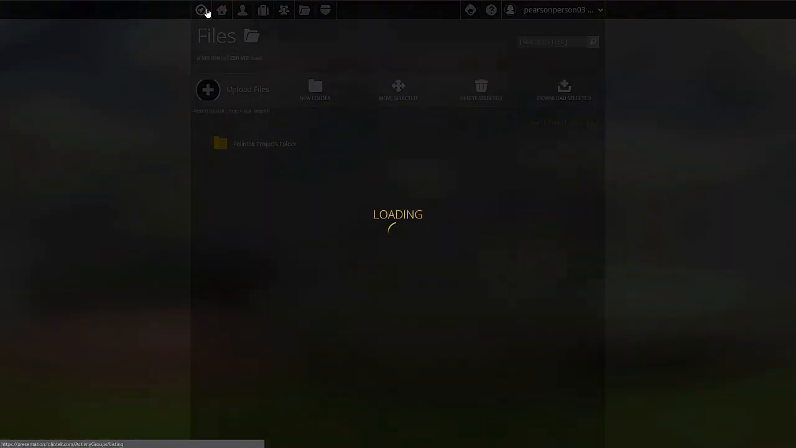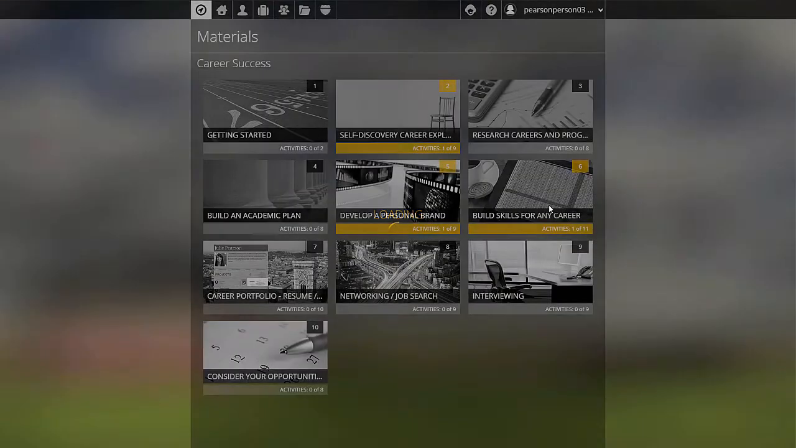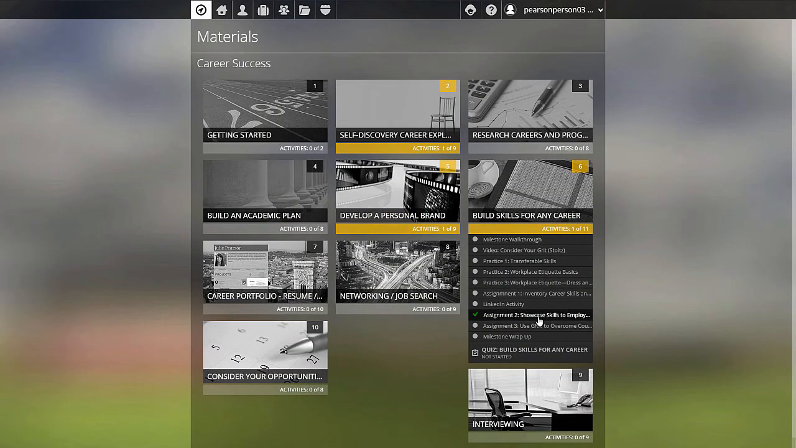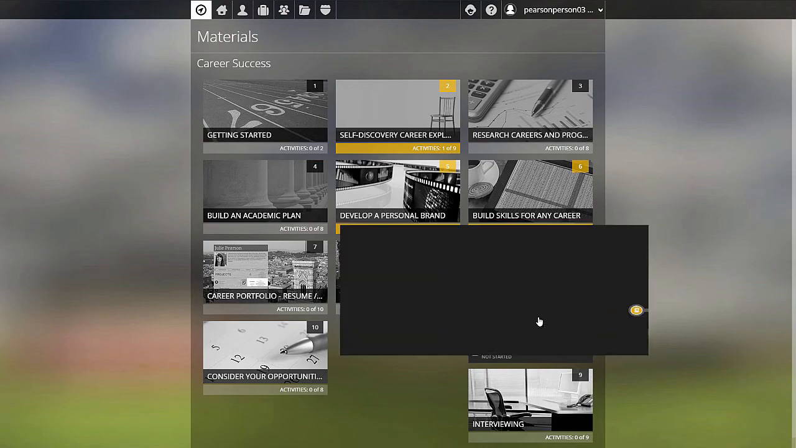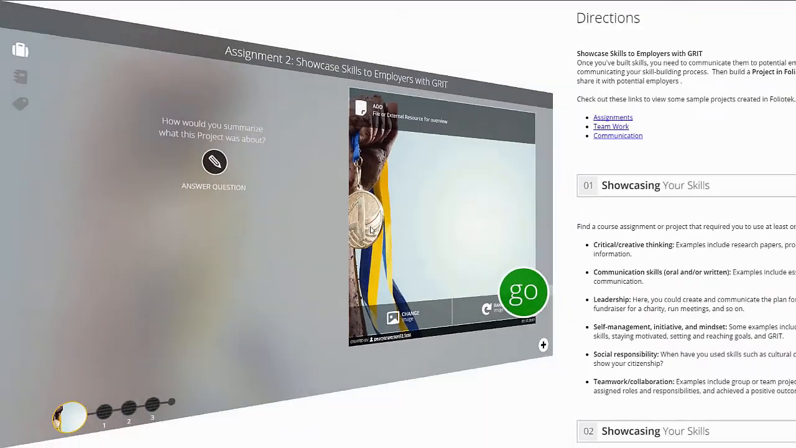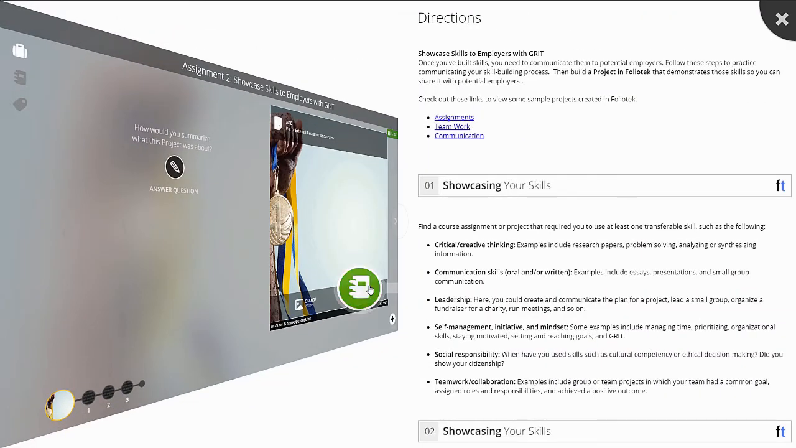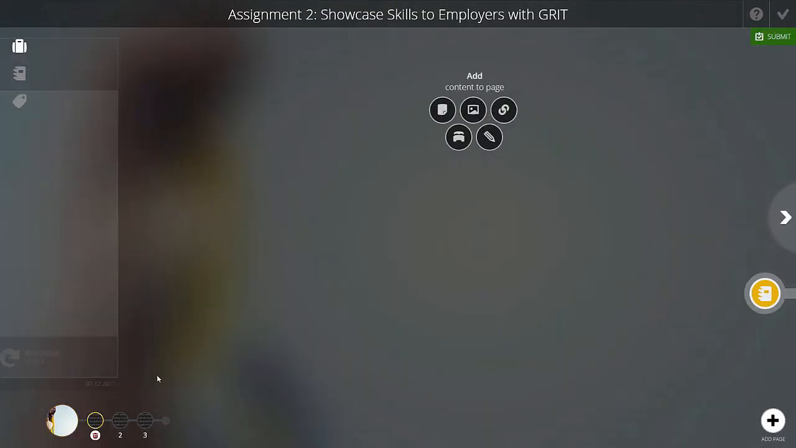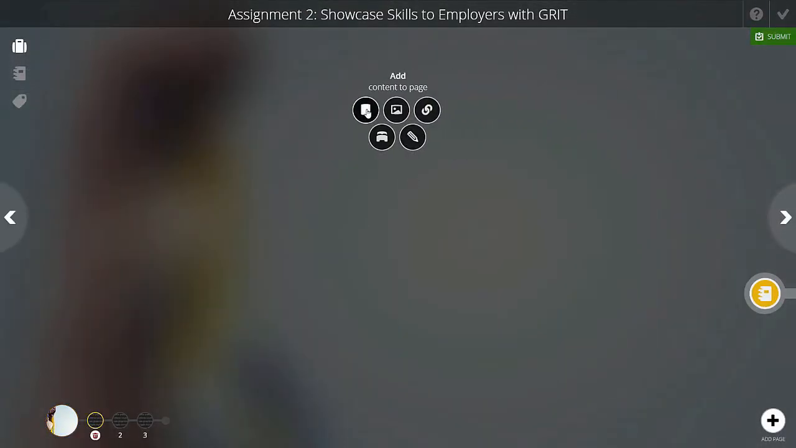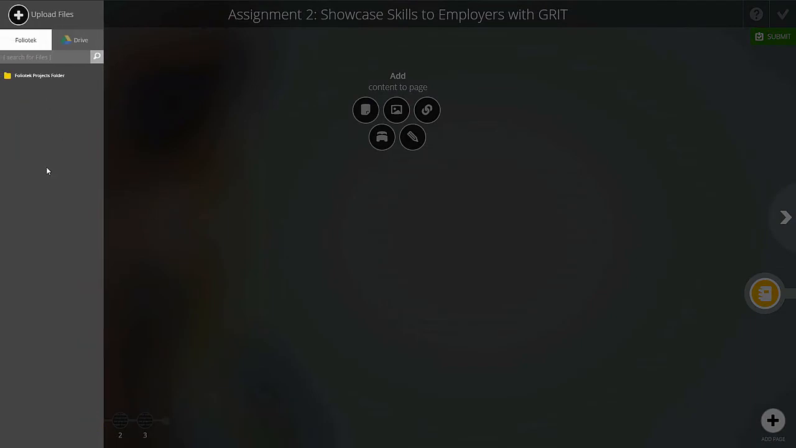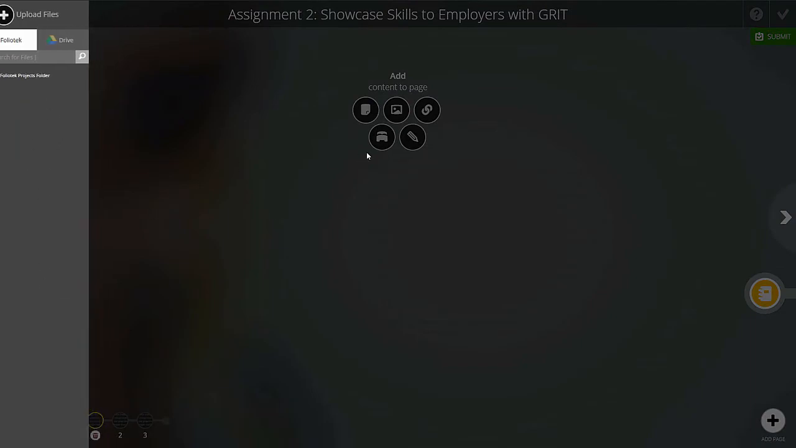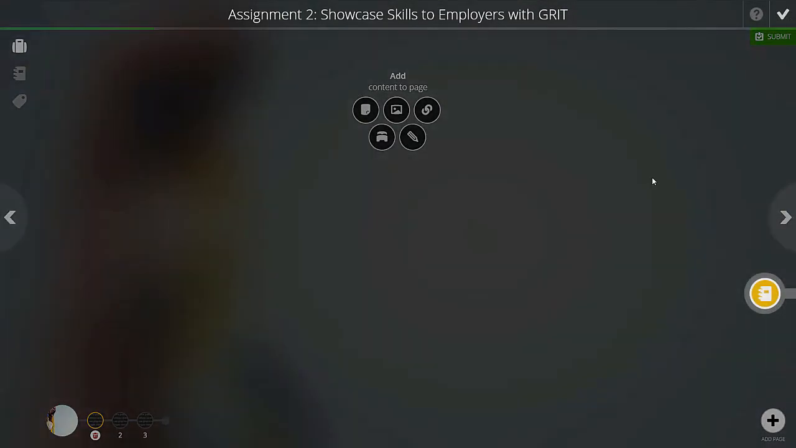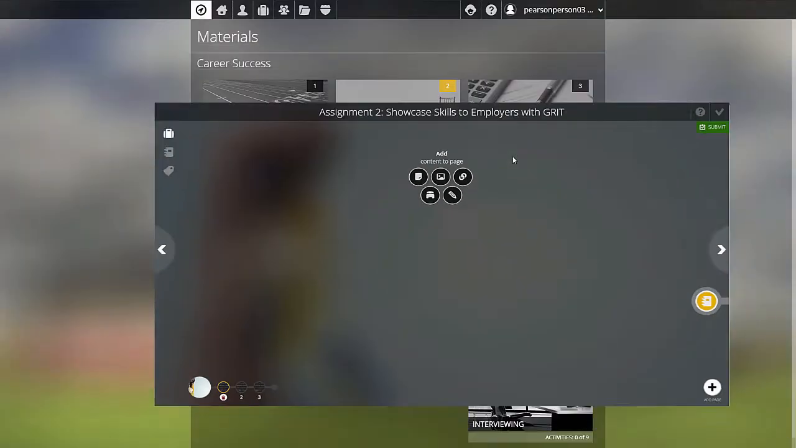So if I'm in Career Success, again, and let's say I'm working on this Build Skills for Any Career particular project, Assignment 2, I can choose to add artifacts in from something I did previously. So if I'm on page 1 or 2 here and I click this icon to add in content, I would have access to all the content I've already added into Foliotek to build out this particular project. This account is empty, that's why you don't see any information.